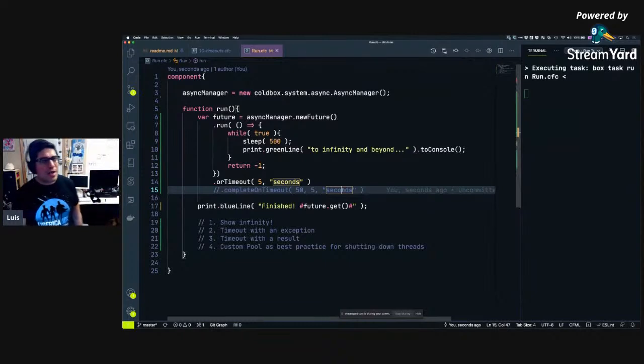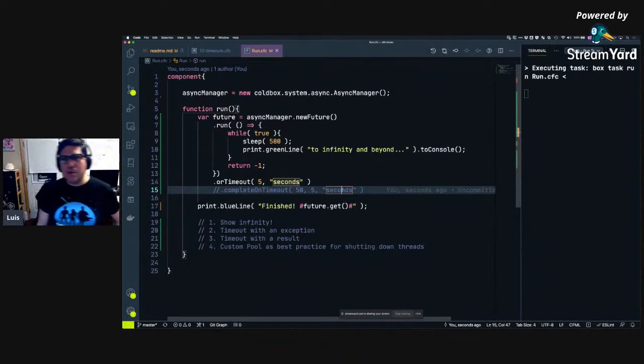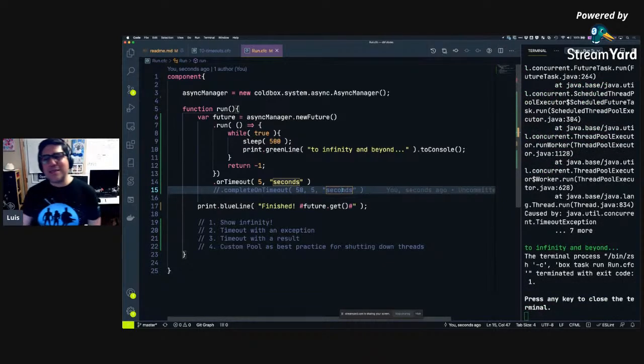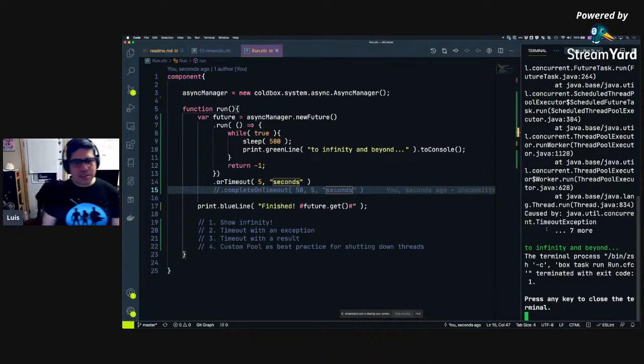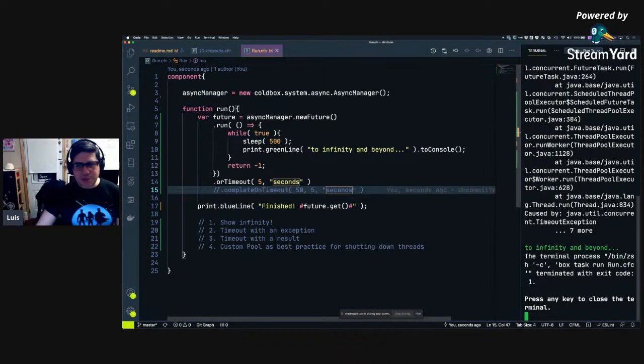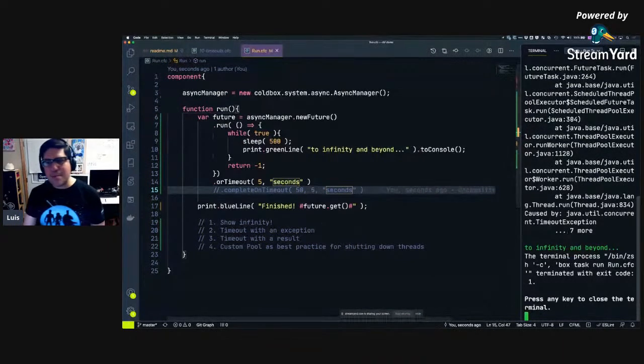So I'm going to go and actually run this as another build process right here in my terminal. It's going to go to infinity and beyond, okay? But then at 5 seconds, boom, it dies. You can actually see the task died. It completely died, but it died with an exception, and the exception is a timeout exception.